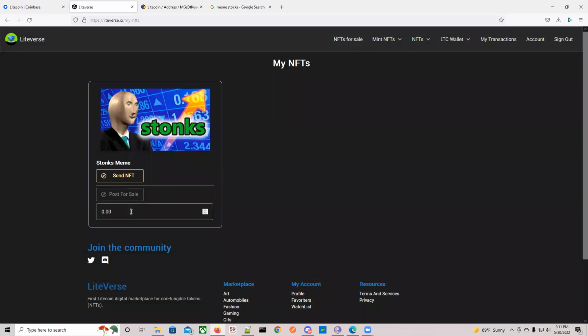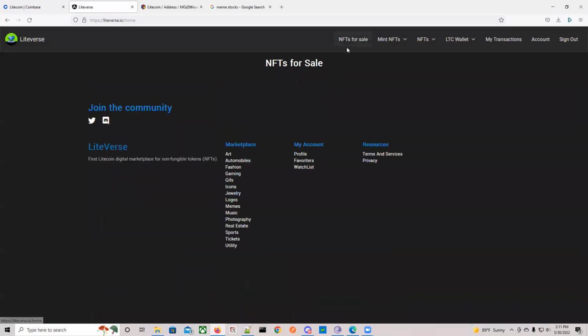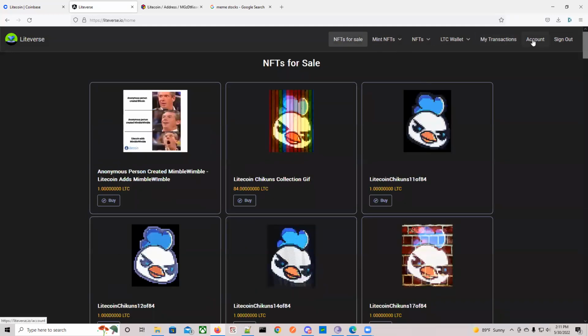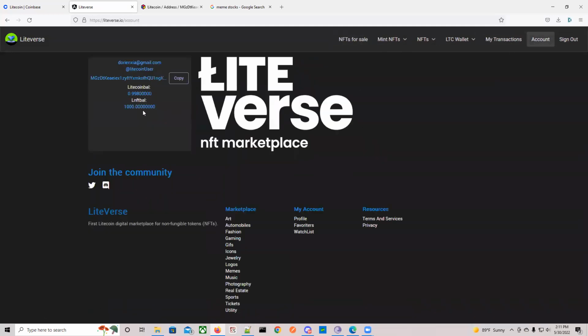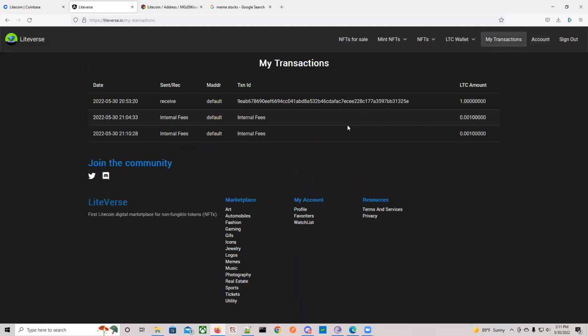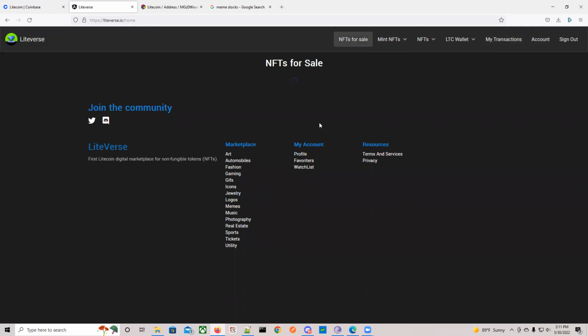Obviously, before we can post it for sale or send it, we have to wait for the NFT to be minted to the blockchain. So I'll give it a couple minutes for that to happen. In the meantime, though, we can test buying NFTs. As you can see, we do have about 1 Litecoin in the account. There were some transaction fees involved for minting an NFT and creating a collection. So here is 0.001 Litecoin, or about 6 cents, to mint an NFT and to create a collection. So we do have some Litecoin left over to buy NFTs with.